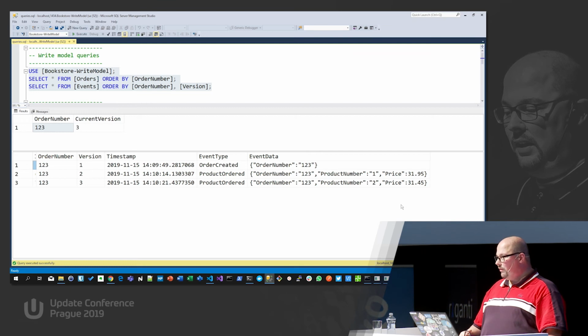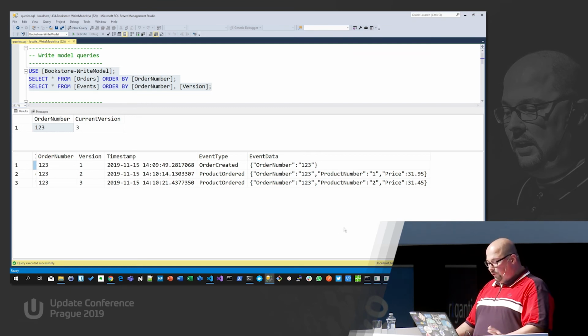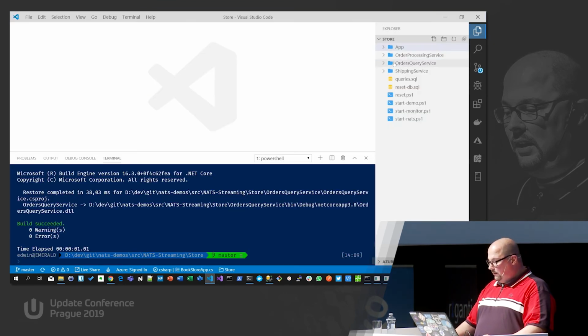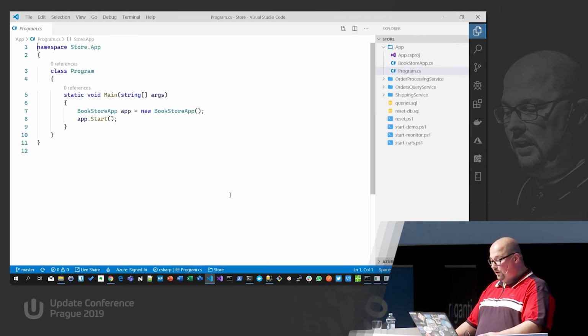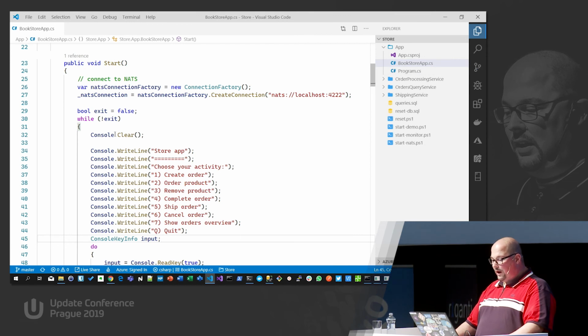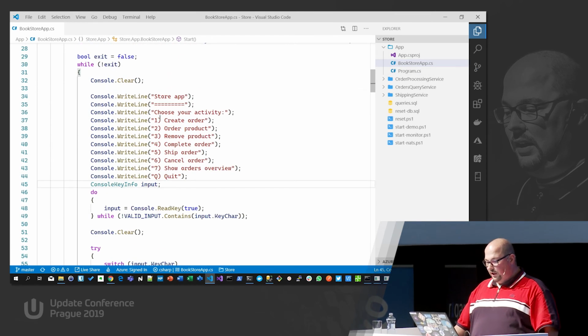Pretty straightforward stuff. If you look at the code for this, because it's pretty straightforward, I'm using NATS for the commands. So if I open the bookstore app, what you can see here is my menu.